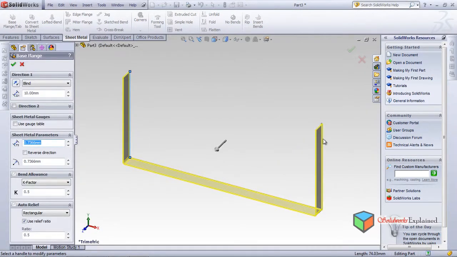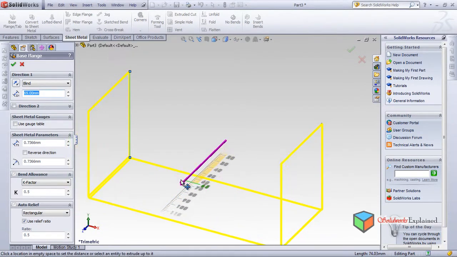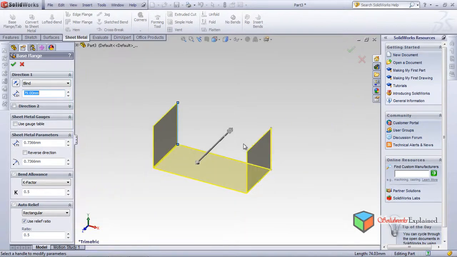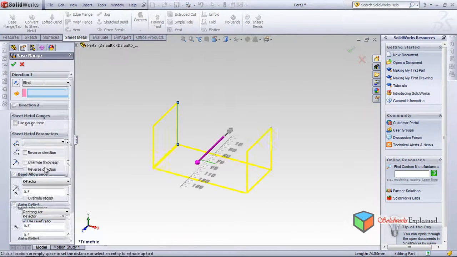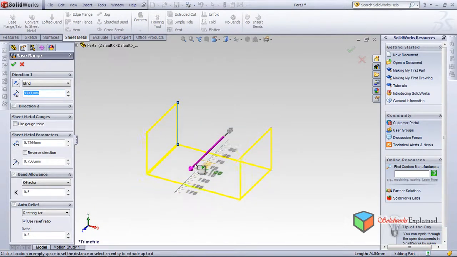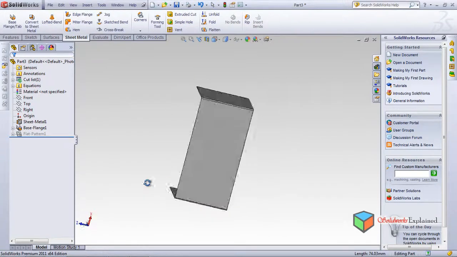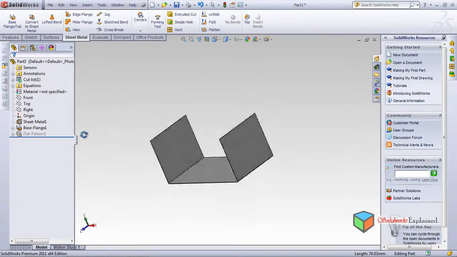Look, now I can start extruding. How far do I want to extrude? This much, this much, this much. Is it okay? This much, okay. And here you can make it blind or from the mid plane or as you wish. There are some options which you find. That's alright, I want it till here somewhere. That's okay. So the base flange is ready very easily, very quickly, no need to do anything.